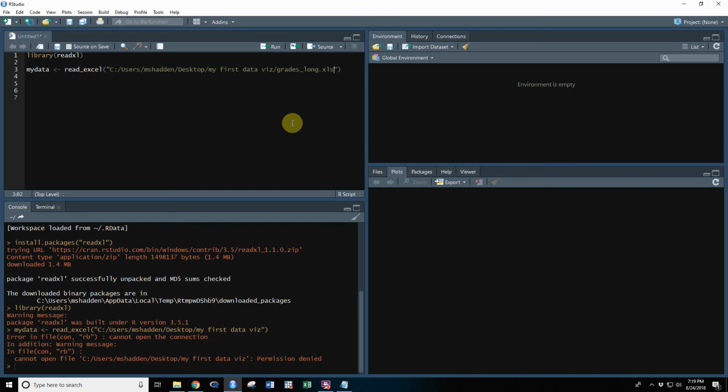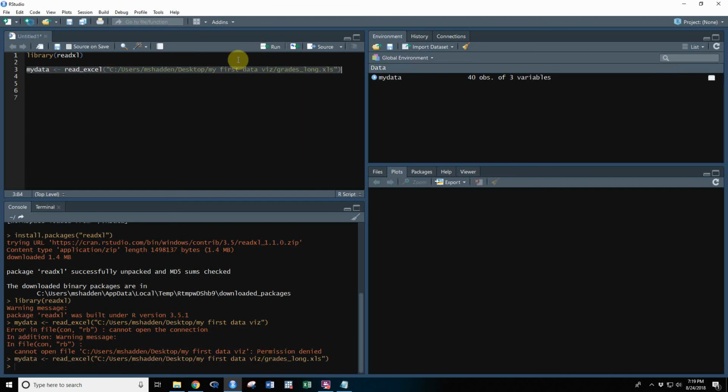And so now this ReadExcel package and R and RStudio all understand, oh, you want me to go here, and once I get there, you want me to open this data file. Okay, see, you have to tell it every little thing. So now let's highlight everything, click run. Oh, look at that, there's no red.